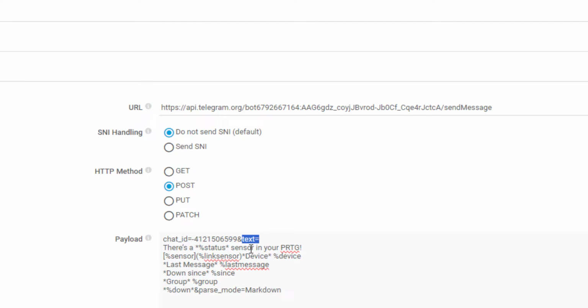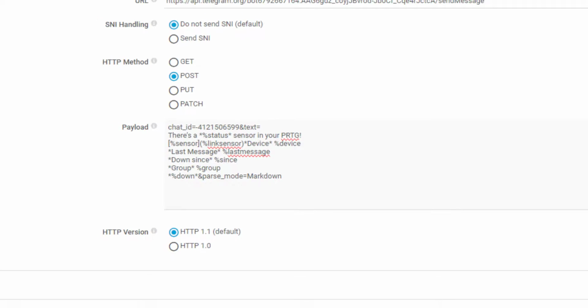This is the text part, and this is the status. Why am I using the star marks here? It will make the status bold. Sensor and so on, in your PRTG, these are all the variables of PRTG itself. So we have done some formatting using this asterisk. What is the role of this parse mode Markdown? To make this formatting work properly, we need to use this. Then we'll click on create.